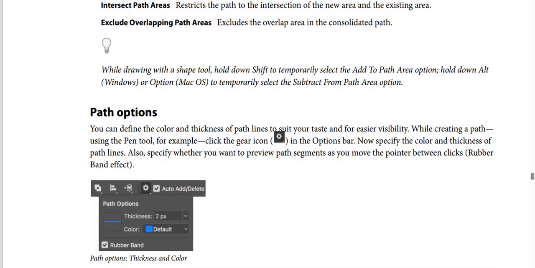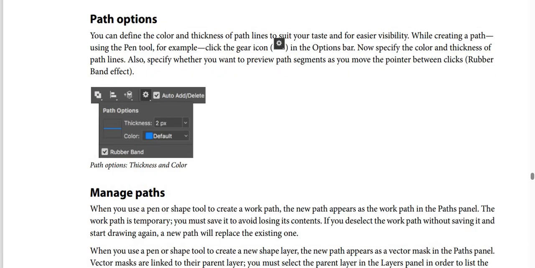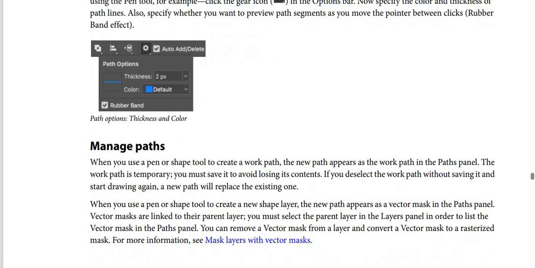Path options means you can define the color and thickness of path lines for easier visibility. While creating a path using the pen tool, for example, click the gear icon in the options bar, and now specify the color and thickness of path lines, and also specify whether you want to preview path segments as you move the pointer between clicks, a rubber band effect. That explains path options, thickness and color.